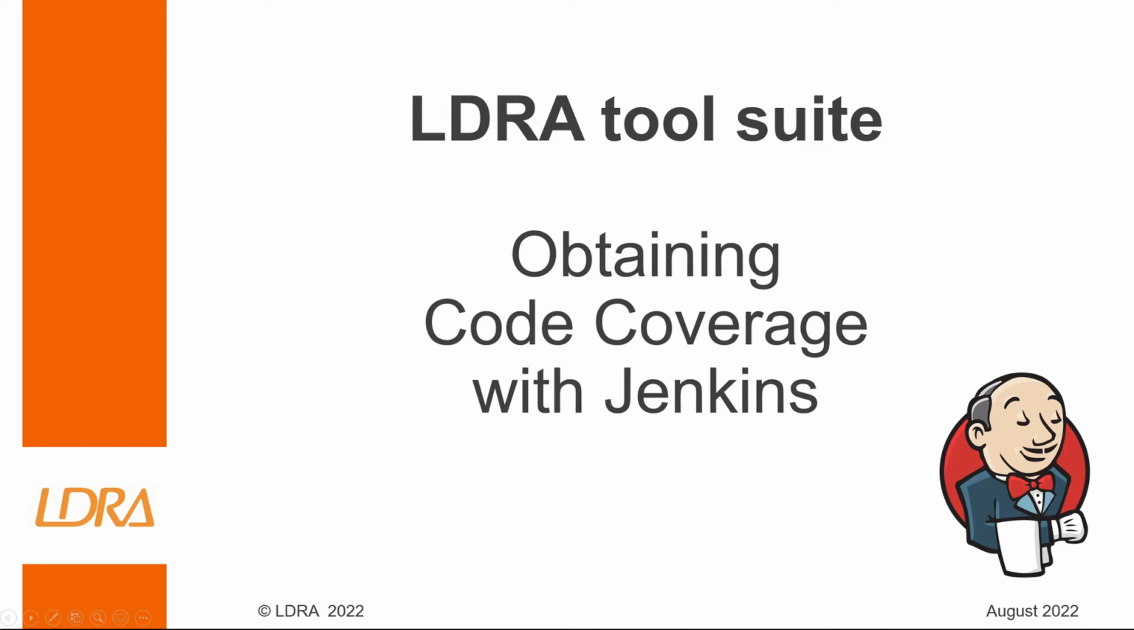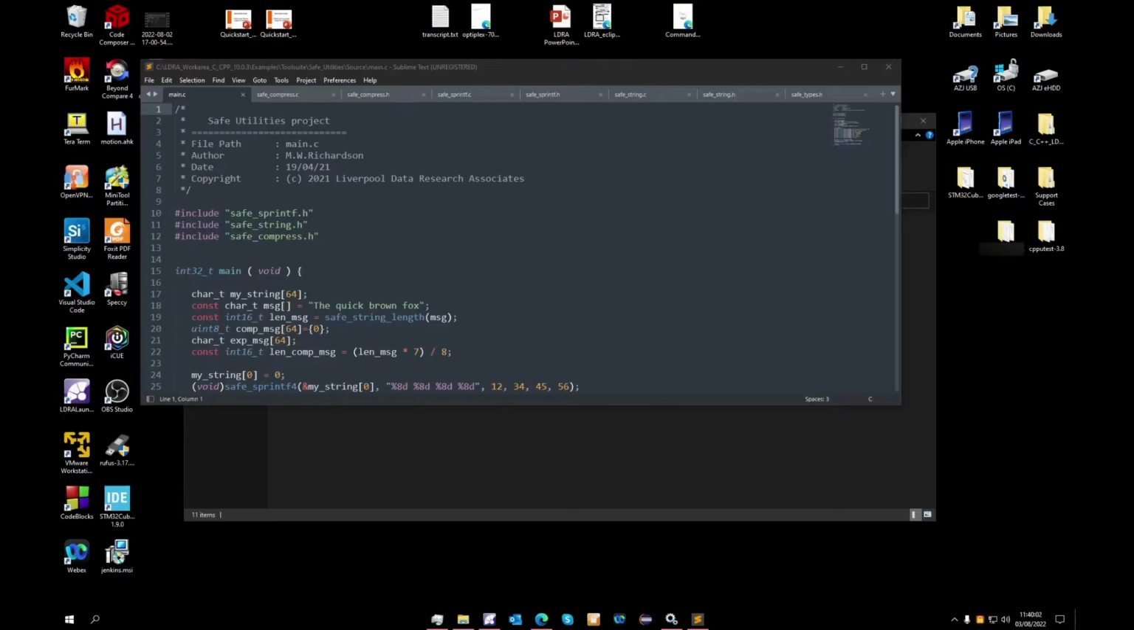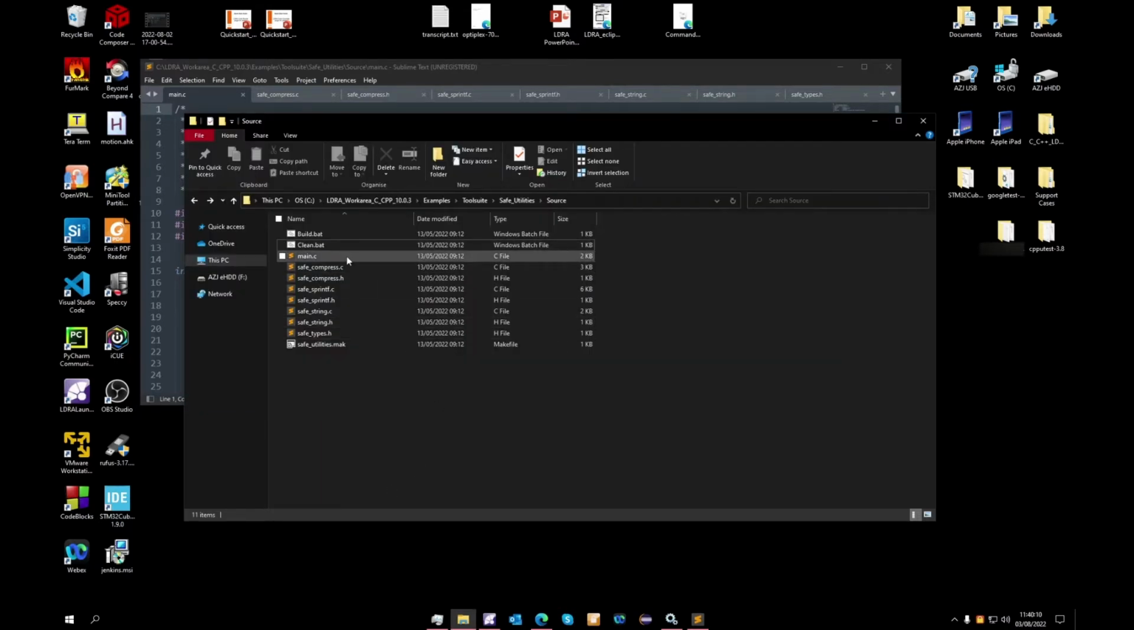Hello, today we are going to be showing how to obtain code coverage using the LDRA tool suite and Jenkins. In front of us we have our Safe Utilities project, which contains several C files, and we also have two batch scripts to build and clean the project.